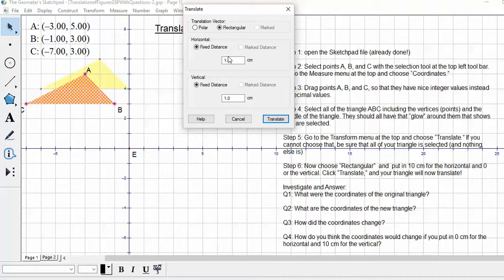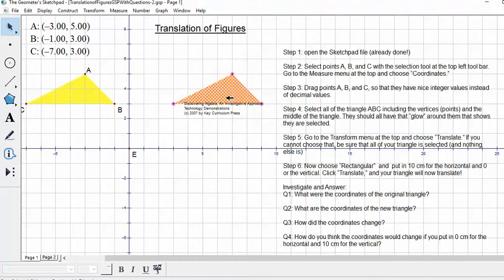Now we're going to change it the way they say. They want 10 centimeters for the horizontal. So instead of 1, I want 10. And instead of vertical, instead of 1, I want 0. When I get these just the way the directions tell me, I'll hit Translate. That's my triangle that has been translated.